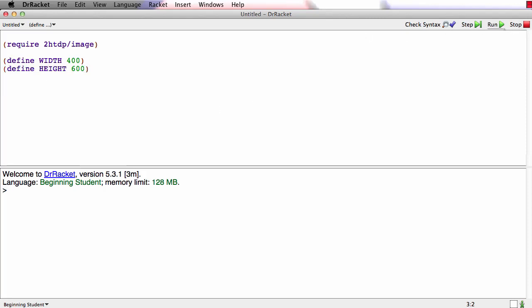If we run this program just like this, we don't get any values out because defining a constant doesn't produce a value. But now I can write an expression like this. And what happens is when DrRacket evaluates this, when it comes to evaluating the name of a defined constant, it's just going to use the constant's value there. So this will become 400.